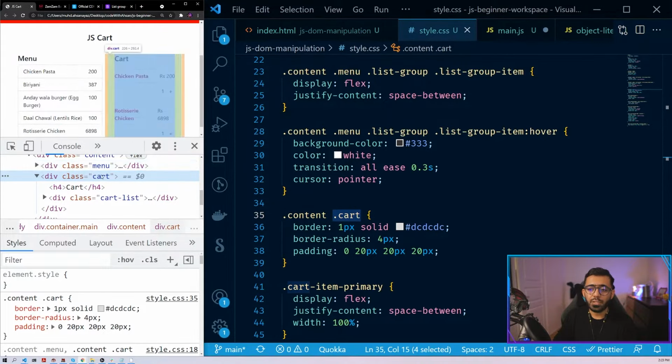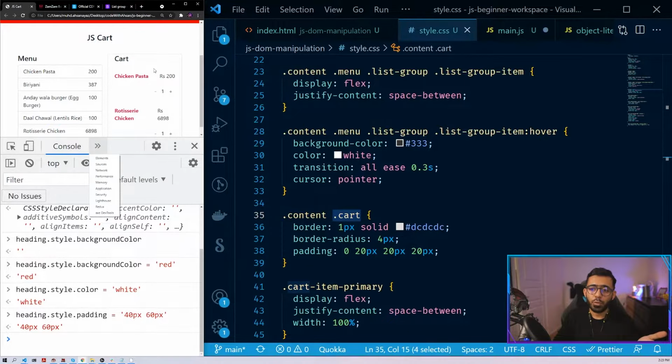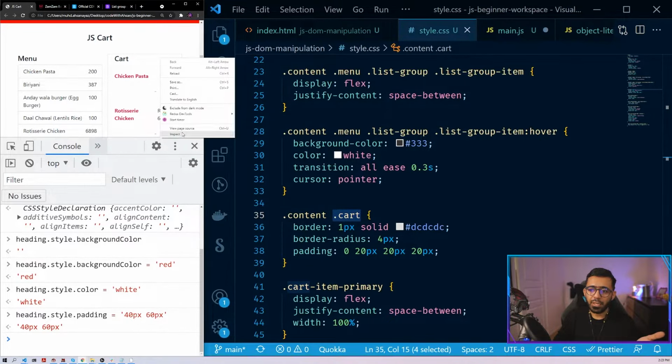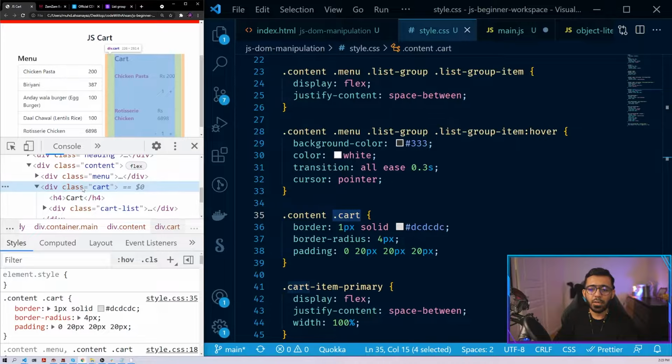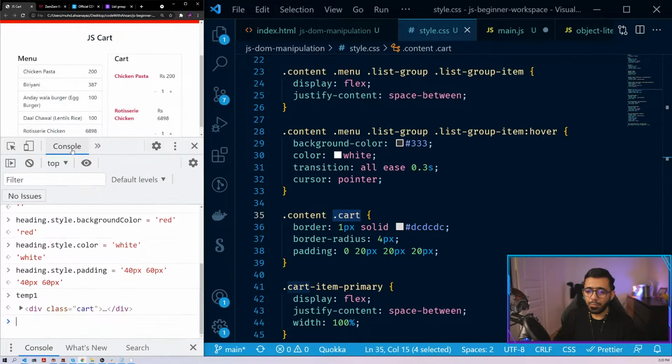If you want this element to be stored in a variable for you in the debugger, what you can do is just right click, click inspect, click on the element, right click, there's an option that says store as a global variable, here at the very bottom. So when you click this, this will create a variable for you named temp1 by default, and you can see that the value of temp1 is the representation of this cart element.